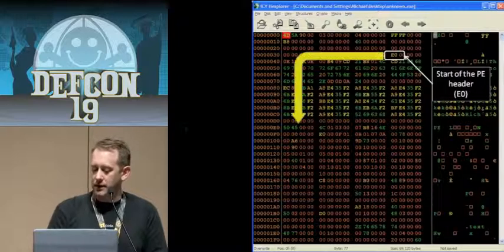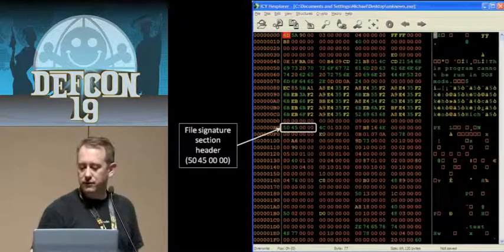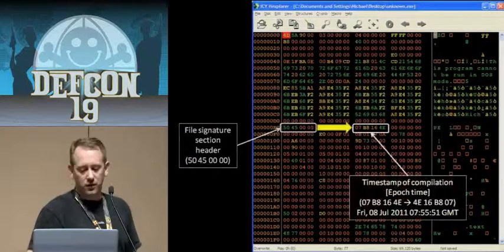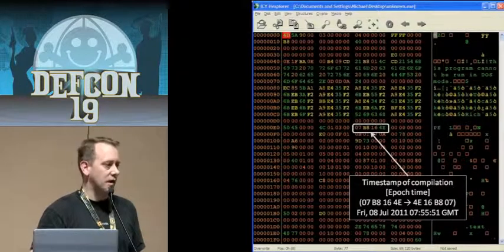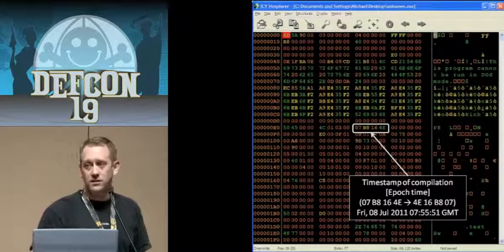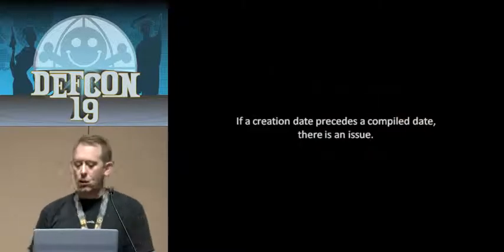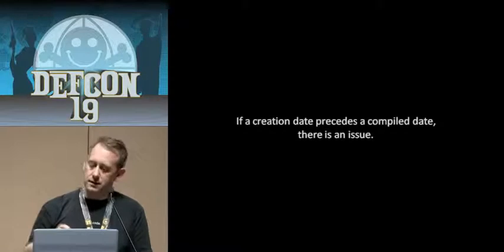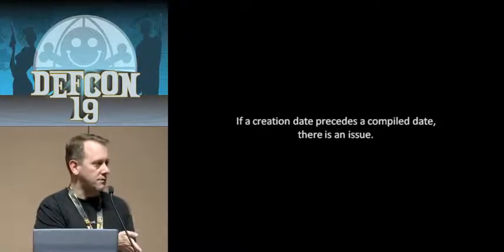It points all the way down, and I can jump all the way down. And then I get my file signature for my PE header, and then I move over a certain number of bytes, and hey, look! There's another timestamp. The date the exe was compiled. Embedded right there in the executable. Now, that's not the date that it was run. However, what happens if the compiled date is later than the timestamp date?